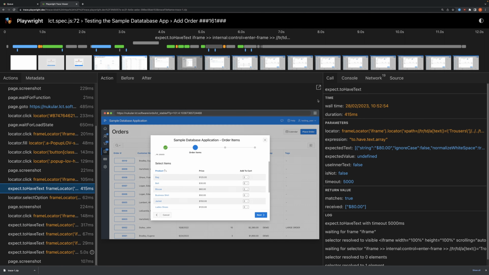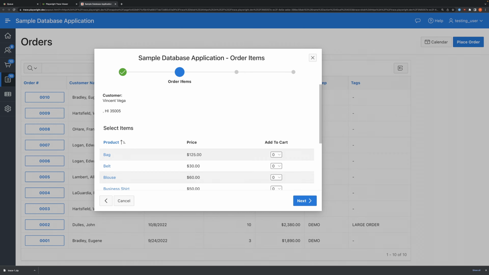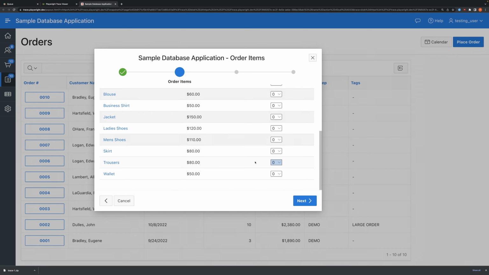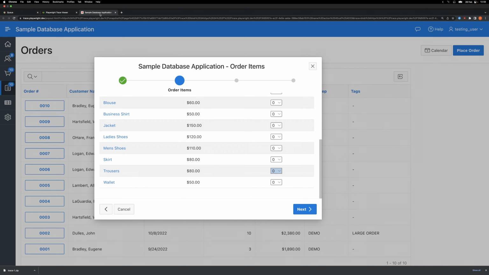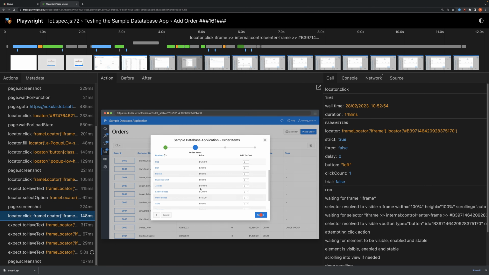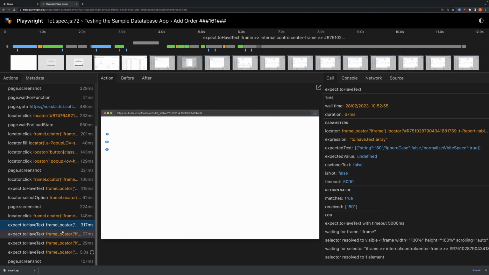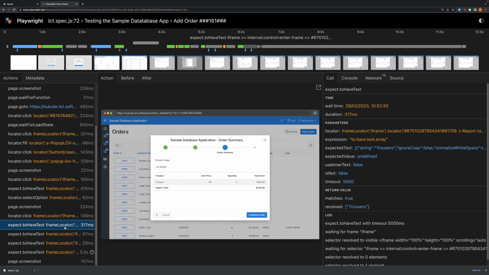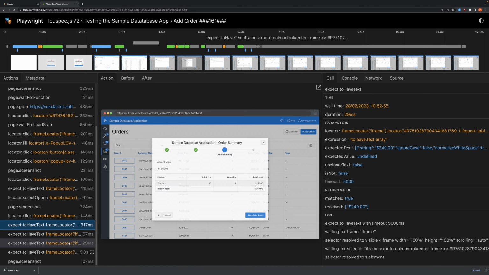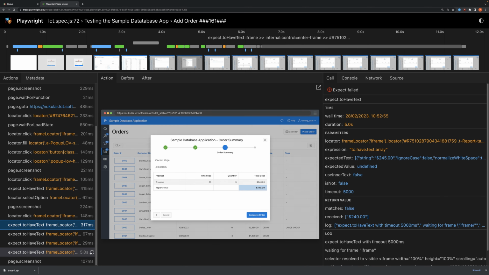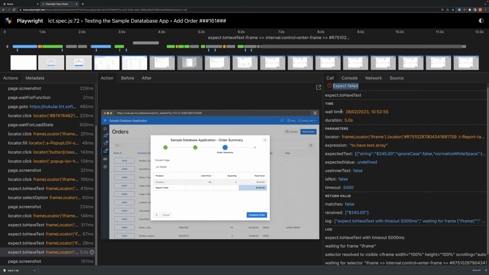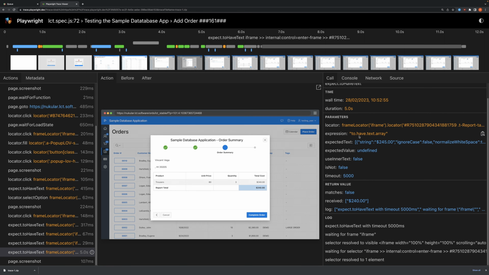And inside this form here, we select products. This time we choose trousers, so we select 3 of them, and afterwards we land on this overview page, and you can see here on the exclamation mark, this is exactly the step where the test failed. And here we can actually grab more information.